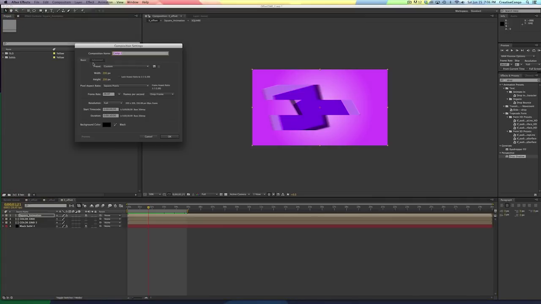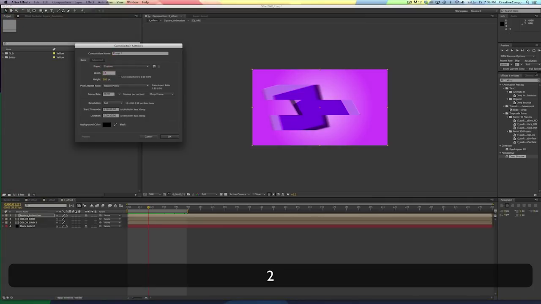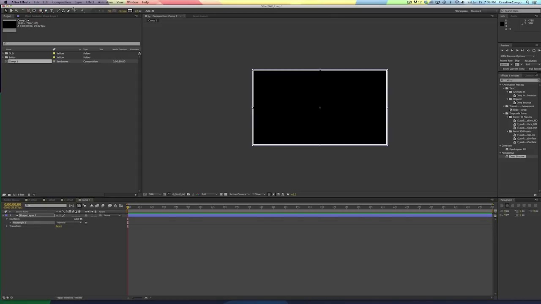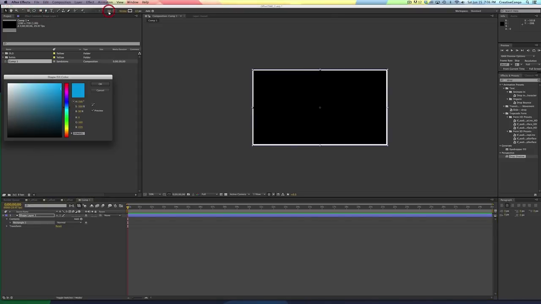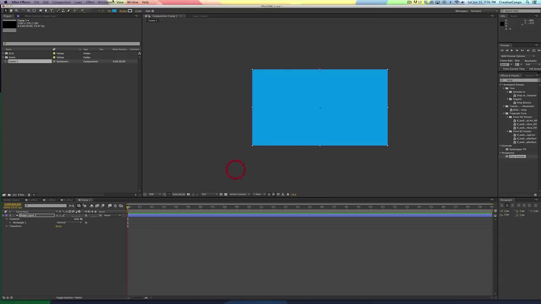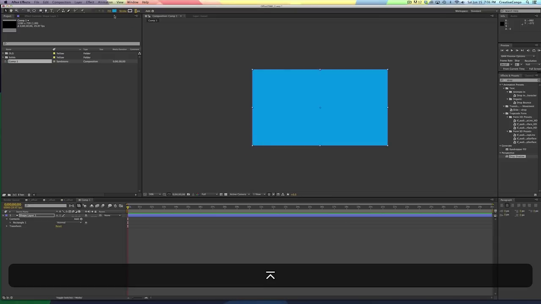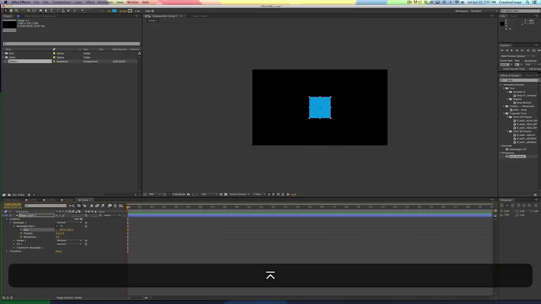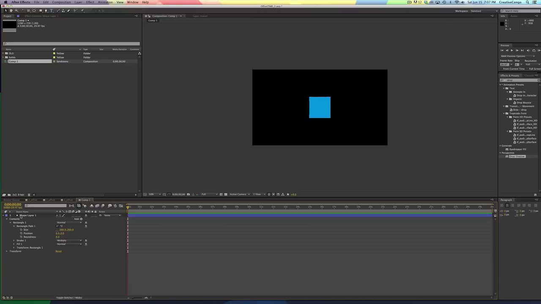So I'm just going to make a brand new comp, 1280 by 720, and double click up here on the rectangle tool, and give this thing a fill. That looks nice, and make the stroke 0 for now. Then come down here to the rectangle path, and on the size I'm going to make it 200 by 200. So it's just a pretty small rectangle right in the middle.